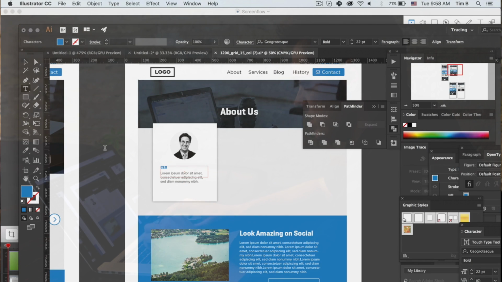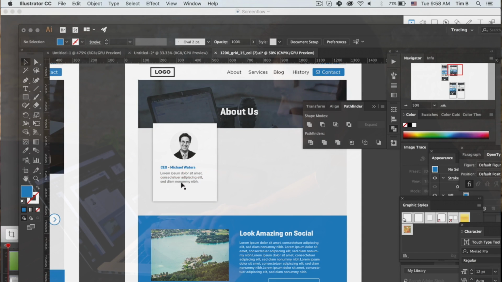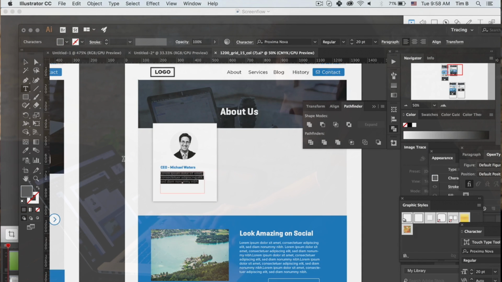So CEO Michael Waters. I don't know, generic name. And then let's pretend there's a little bit more content here about Michael Waters. So I'm going to just copy and paste a little bit more Lorem Ipsum in there. Give some perspective on what kind of content.